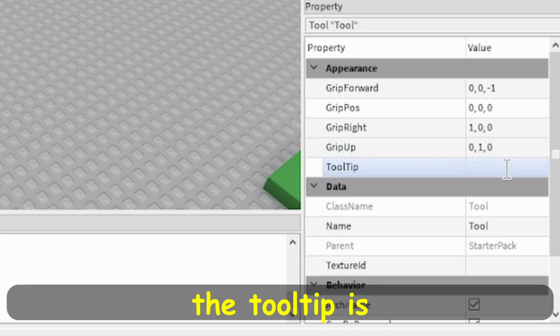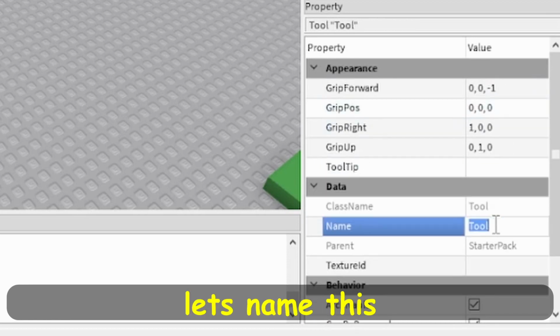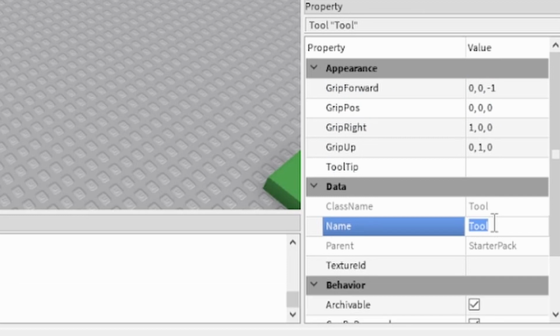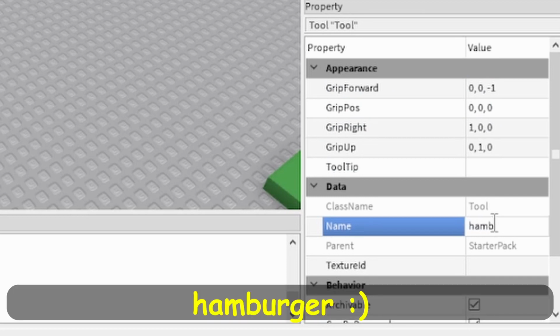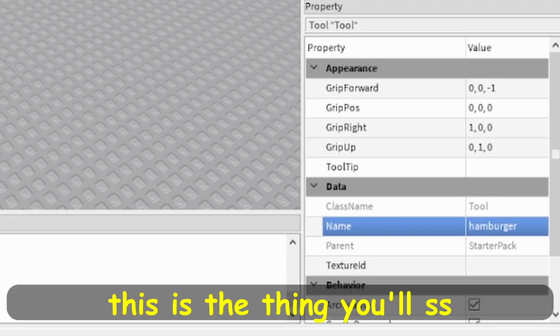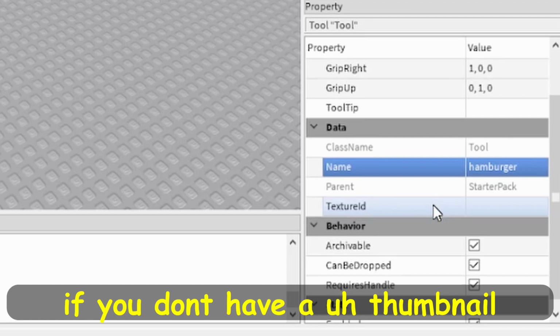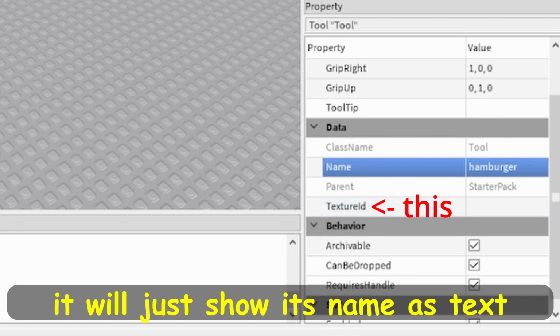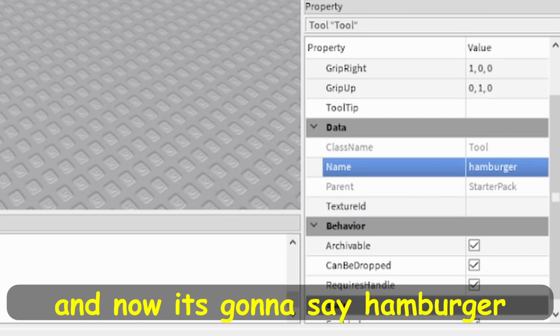The tool tip is, so let's name this, let's make, what will we make? We will make hamburger. So this is the name. If you don't have a thumbnail for your tool, if you don't have an image for your tool, it will just show its name as text on the icon, and now it's gonna say hamburger.